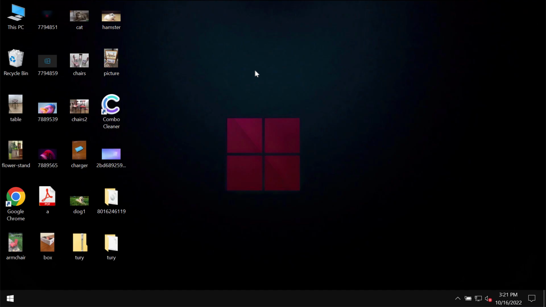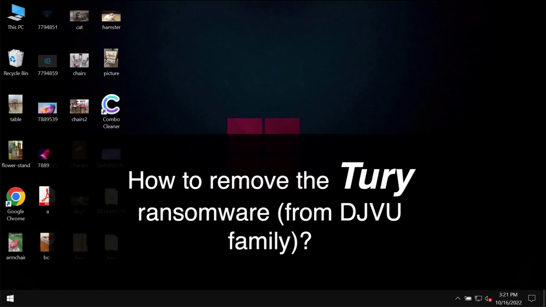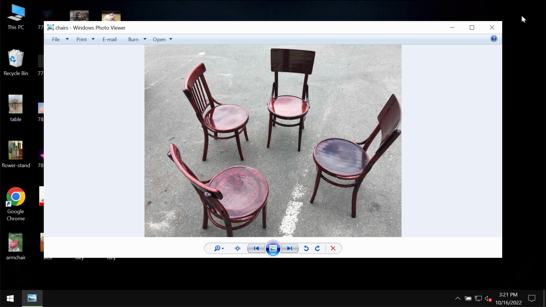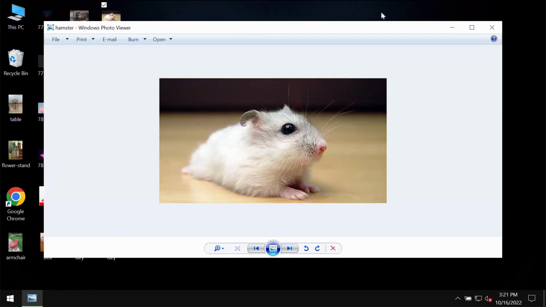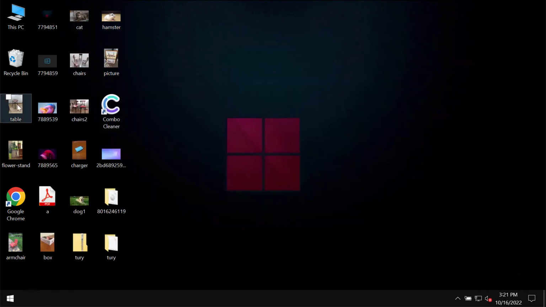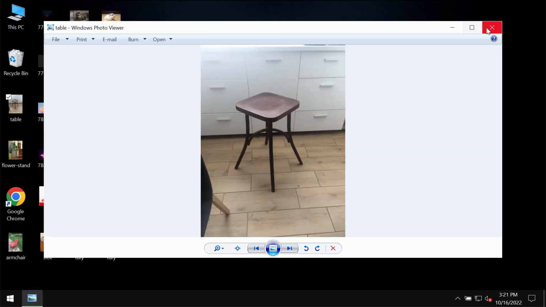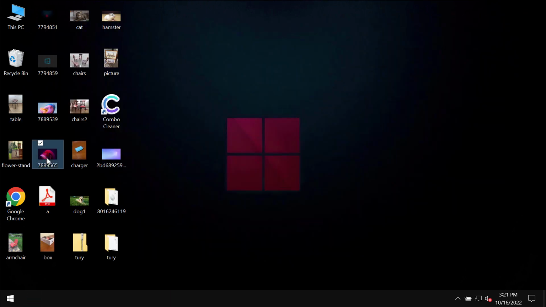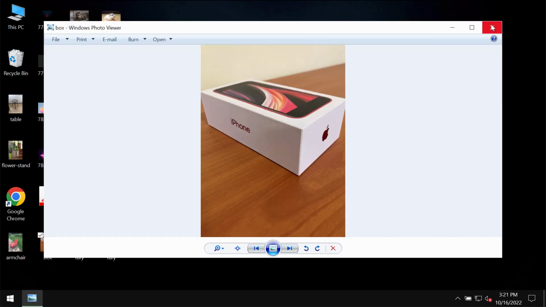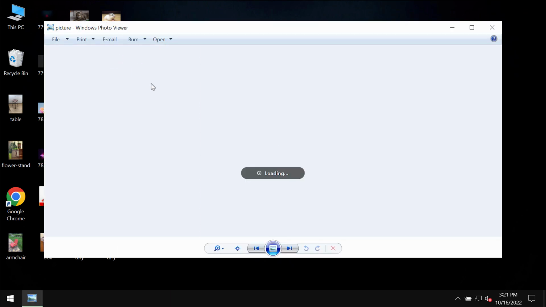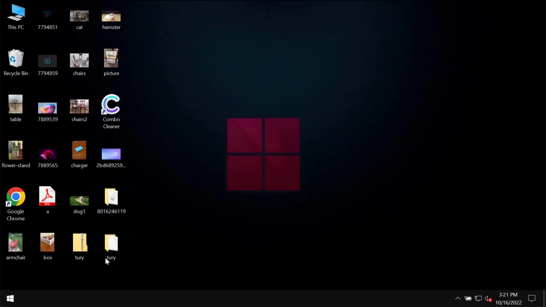My video guide will provide you with instructions that will help you to remove the ransomware that is called Tury, T-U-R-I. This is the ransomware that belongs to the DJVU ransomware family. You can now clearly see that before the ransomware attack, you are able to open your files without any troubles, including pictures, music, Microsoft Office, and other data.